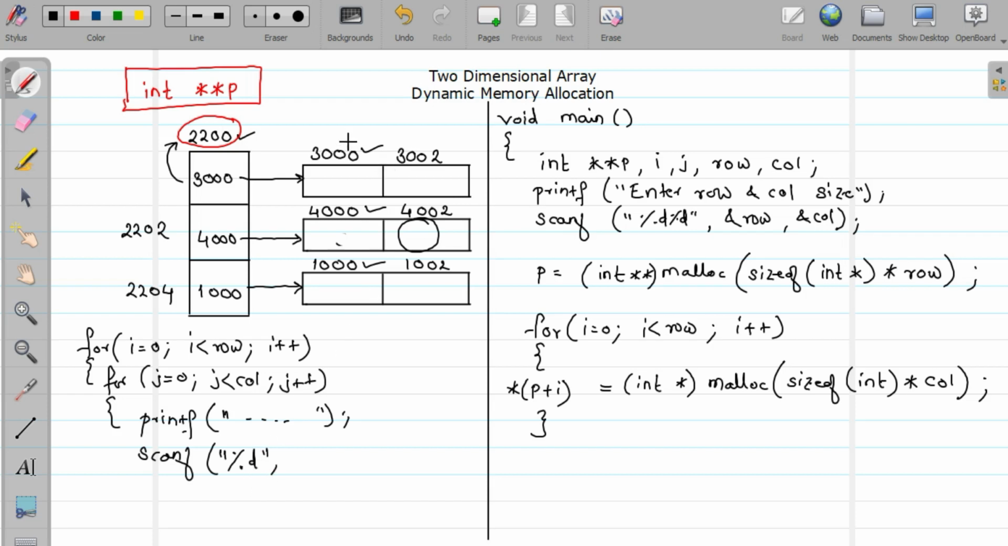Now you have to give the address. You already have these addresses. You just have to mention those addresses here with the help of this p pointer, the double pointer. So what will I say? I'll say p plus i, and asterisk of this, plus j. Okay, that's it. Now what is the meaning of this?